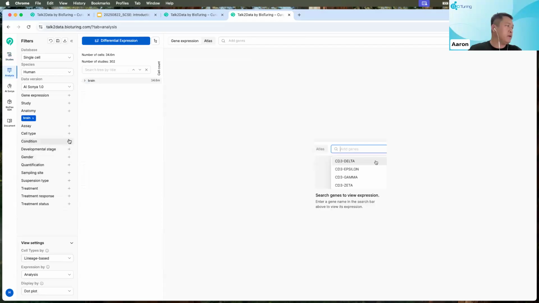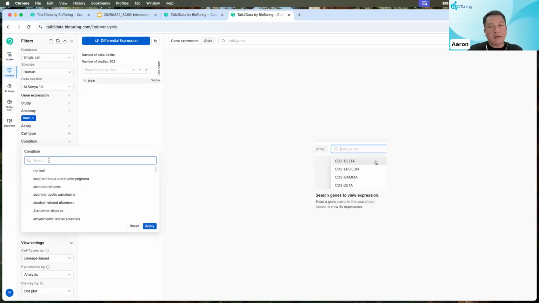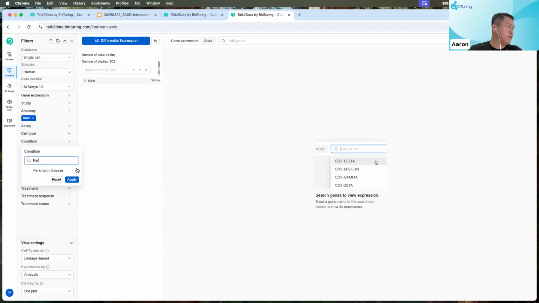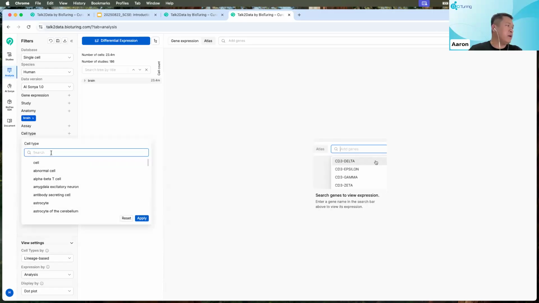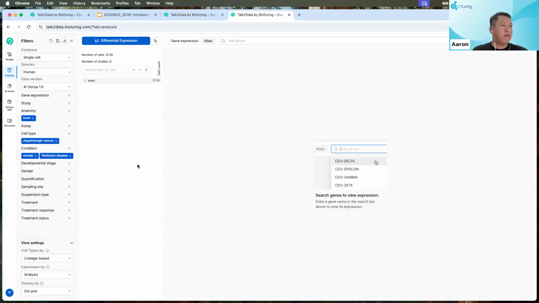And then I filter condition. For example, I'm interested in normal brain and also in Parkinson's disease. And in terms of cell type, I'm interested in dopaminergic neuron. So from now, with the new interface of Talk2Data, we can do the analysis seamlessly on one page. We don't have to switch between different tabs or panels for that.